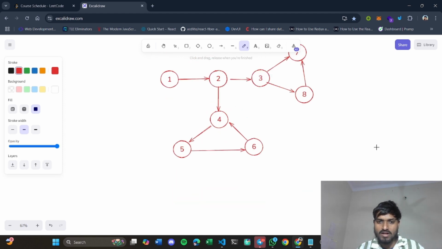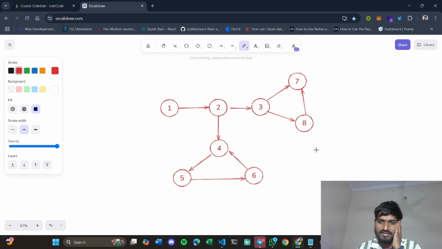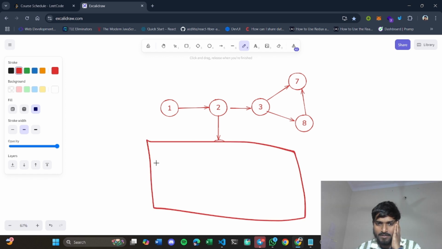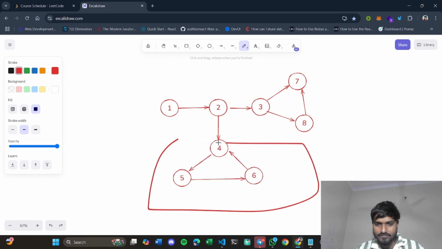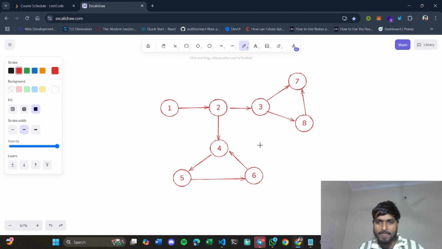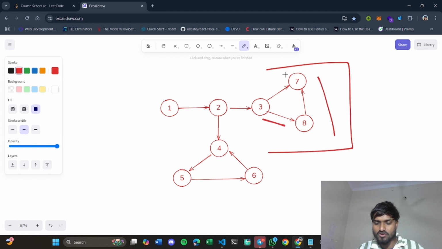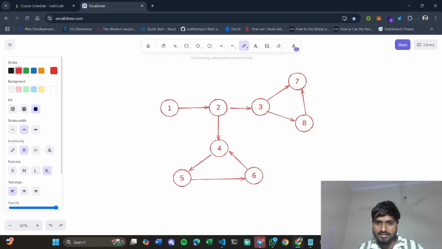So let's say you are given this graph, right? You can see there is a cycle present in this part of the graph. In this part we are going from 4 to 5, then 5 to 6, then again to 4, right? So this is a cycle. This is not a cycle, because we are going to 3, then 8, but we are not returning back to 3 from 7. So this is not a cycle, but this one here is a cycle, right?